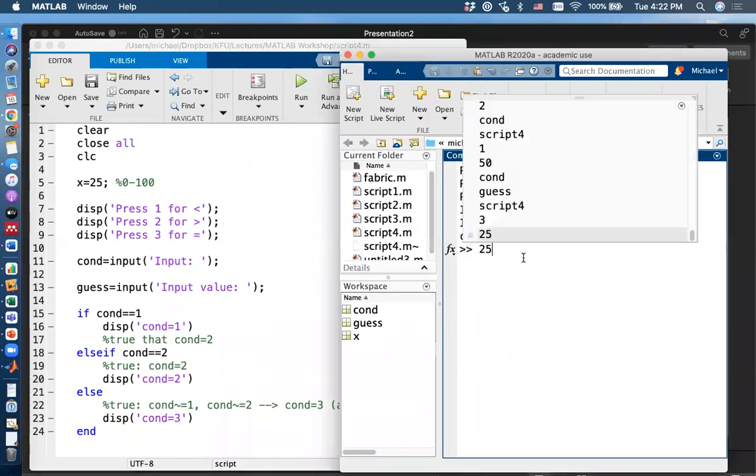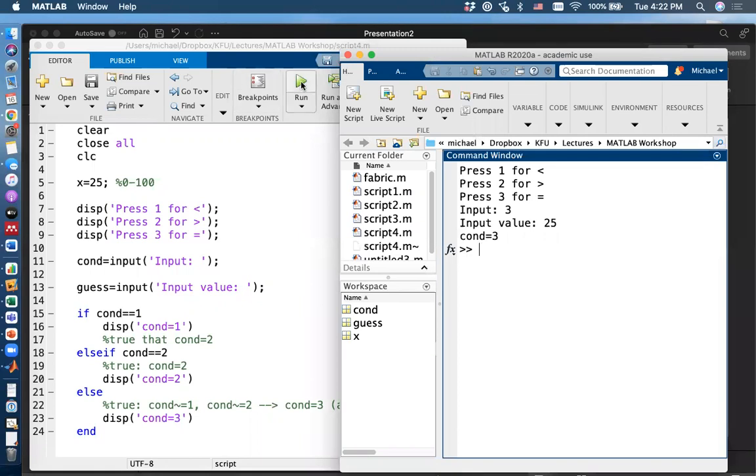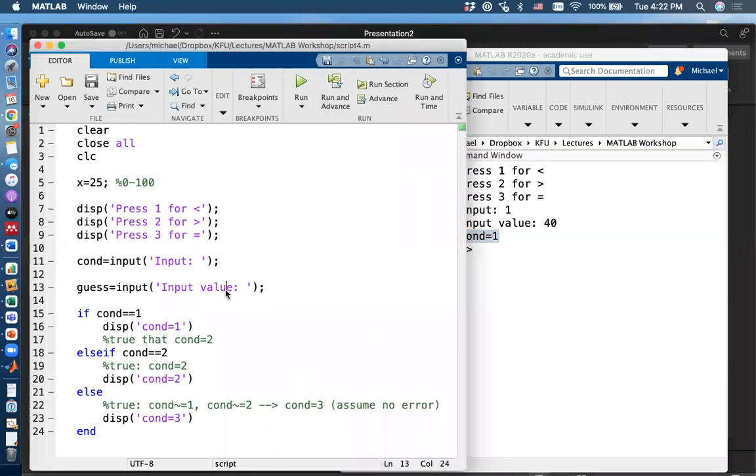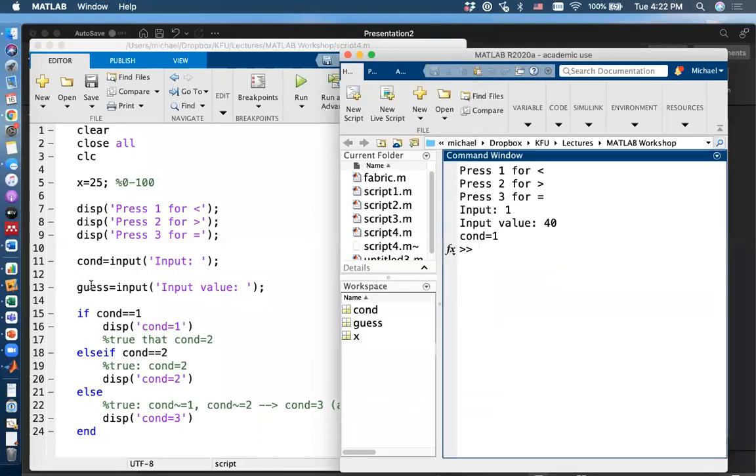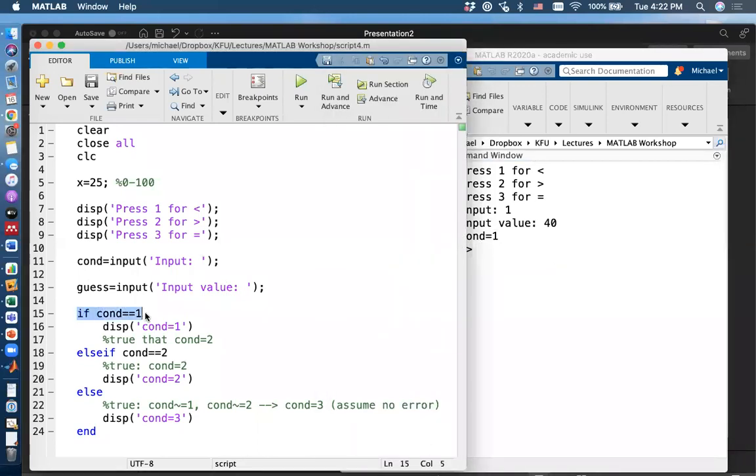Okay, so let's press run again. And we'll press 1, input value 40. Okay, it displayed cond equals 1. How did it display that? Well, it got to if cond equals 1, well, it does. So let's do what's in here. So it's going to display cond equals 1.